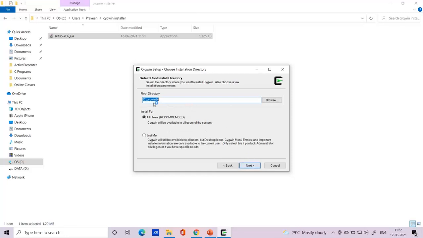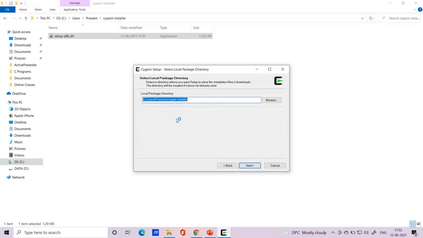Click on next, and this is a root directory. I'm not going to change anything there. And next you have installation for all users, so that all the users of your system can access the Cygwin software. Click on next, and again the local package directory, this is the folder that we have created, the same path you can see here. I'm not going to change anything here.